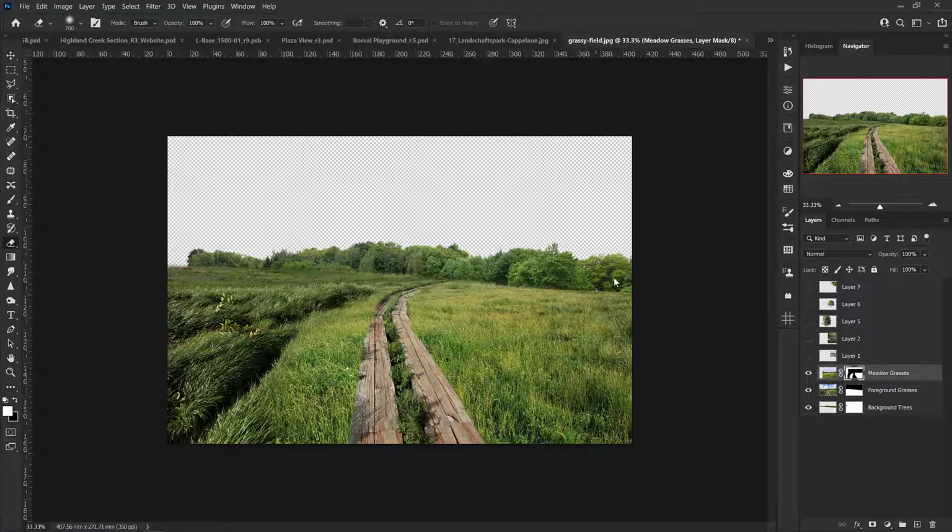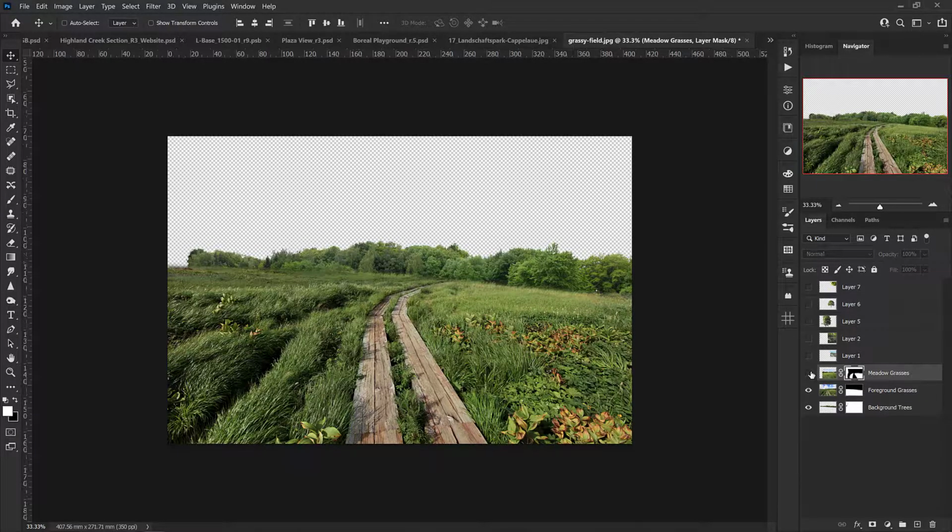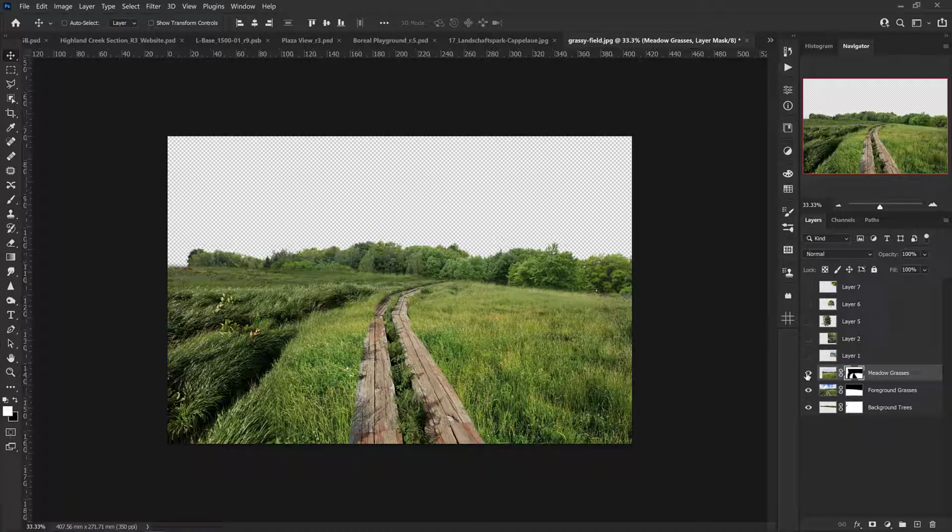And I'm just erasing with my brush tool to sort of blend it into the background here. And now you can see this grass has blended pretty seamlessly with the other one. If I turn that off, I've just effectively covered up all of this stuff that I didn't want in the foreground, and that's pretty nice.